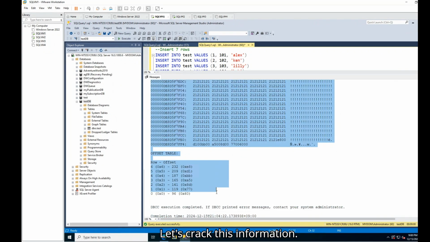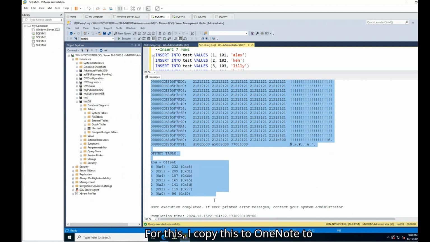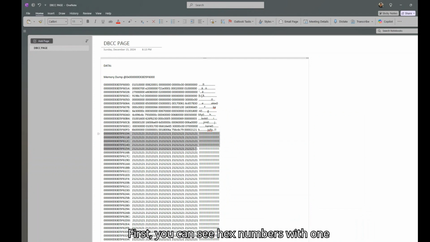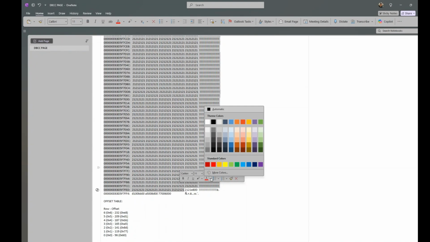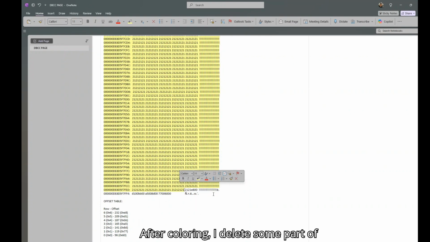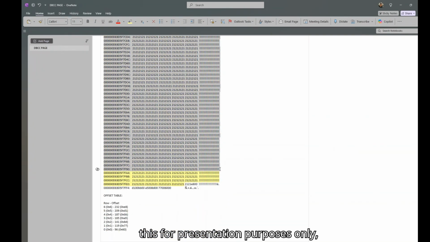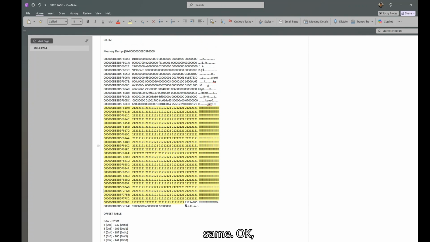Let's crack this information. For this, I copy this to OneNote to make the presentation easier. First, you can see hex numbers with 1 and 2, okay, hex numbers. These are all free space in the page. Let's color this. After coloring, I delete some part of this for presentation purposes only, as this part is anyway free space and the same, okay?